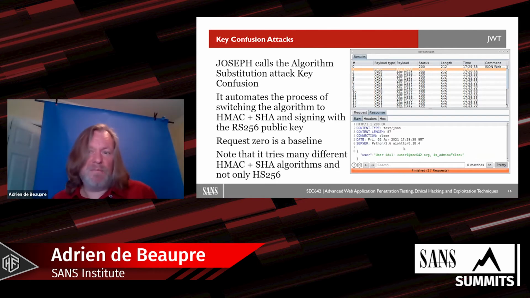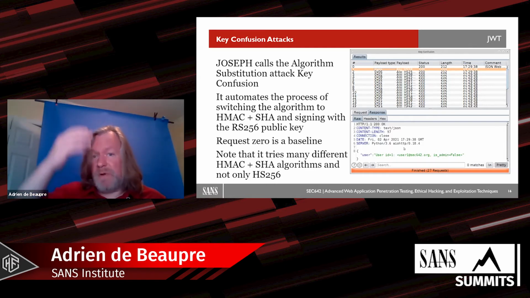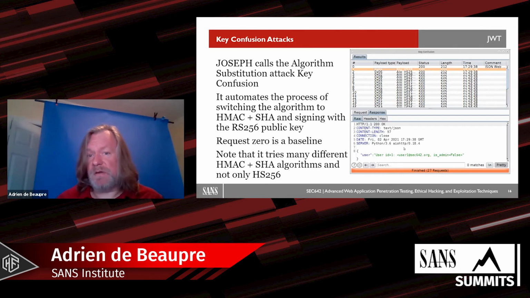The application I modified. I took an open source application, modified it, and made it deliberately vulnerable such that all these attacks work. Now you'd think, well, Adrien, that means these attacks wouldn't work in modern frameworks, with modern libraries. Well, I would check, right? With the key confusion attack in Joseph, it sends a baseline that's been unchanged and then tries a large number of different variations on HS with different key lengths to see what works.